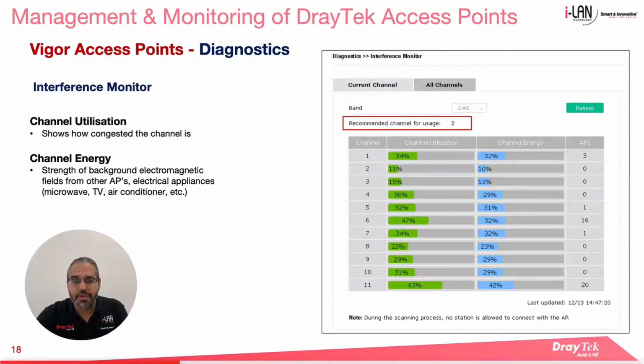As I mentioned, we can also view the interference on all Wi-Fi channels. The combination of channel utilization and channel energy is used to distinguish a less crowded channel which is best to use. You can see there are two columns in the chart, channel utilization and channel energy. Channel utilization indicates how congested the channel is or how heavy the traffic is through this channel.